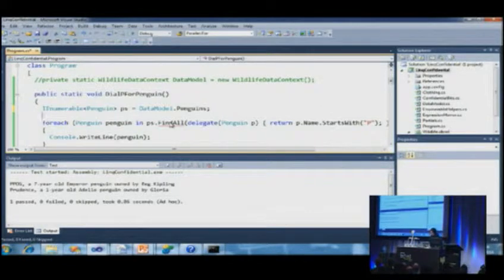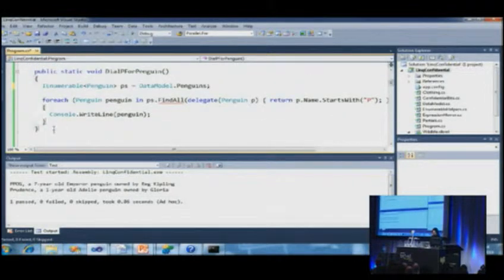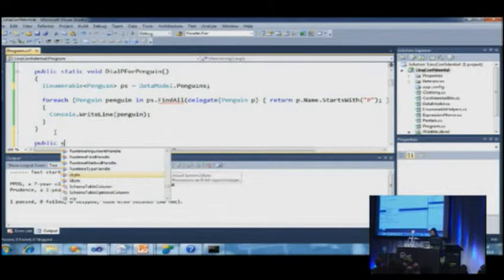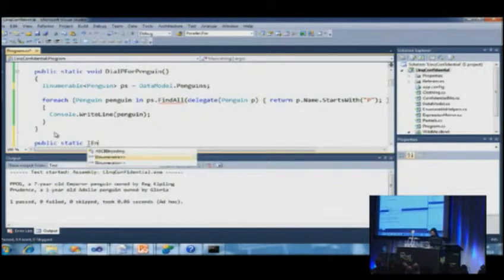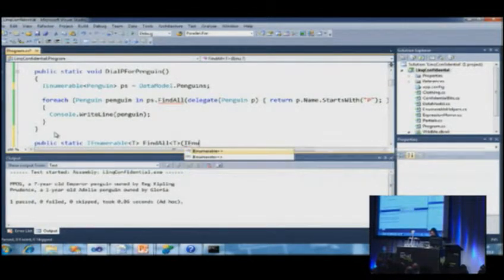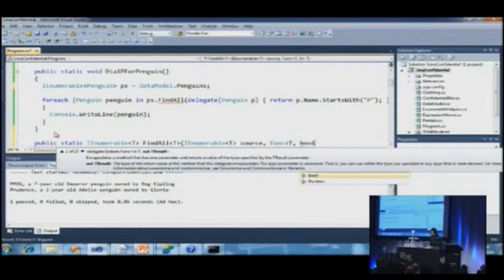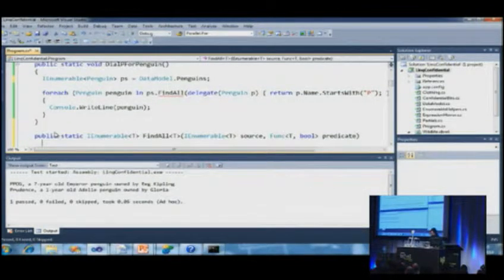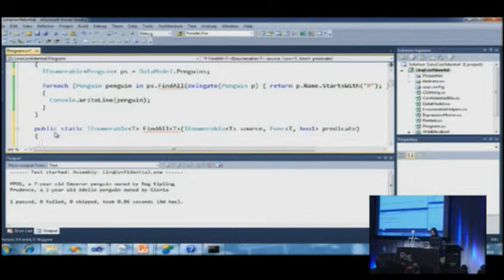Well, we can do so by creating a bunch of helper methods, for example. So I could implement FindAll just as I described. Static IEnumerable of T. Thank you. Wow, we're 5 minutes in and my demos are already going wrong. This is good. FindAll of T, and that's going to take an IEnumerable of T source and a function from T to Boolean, which is going to be the predicate. And the implementation of that is obviously pretty trivial. We just talked about it.